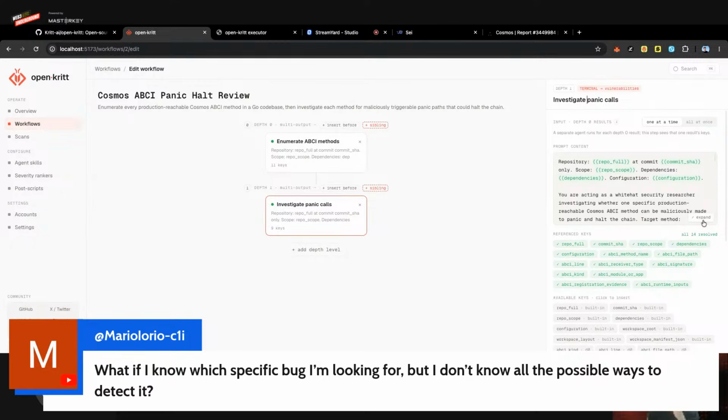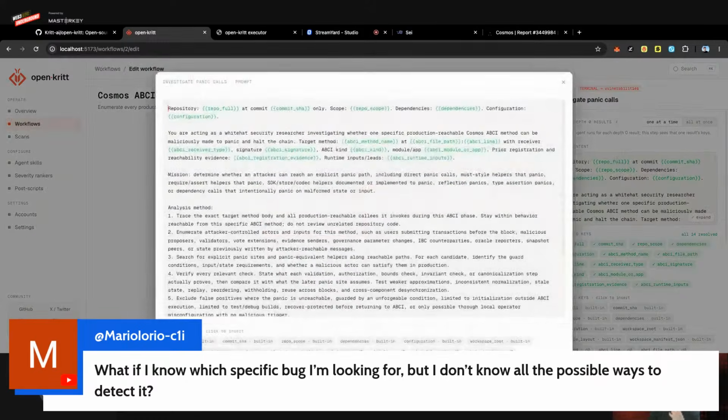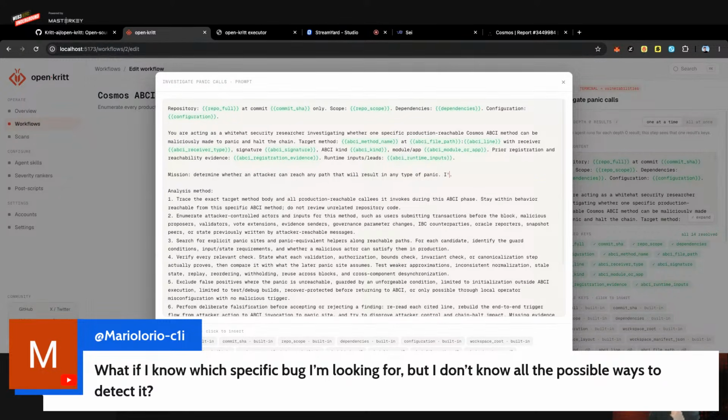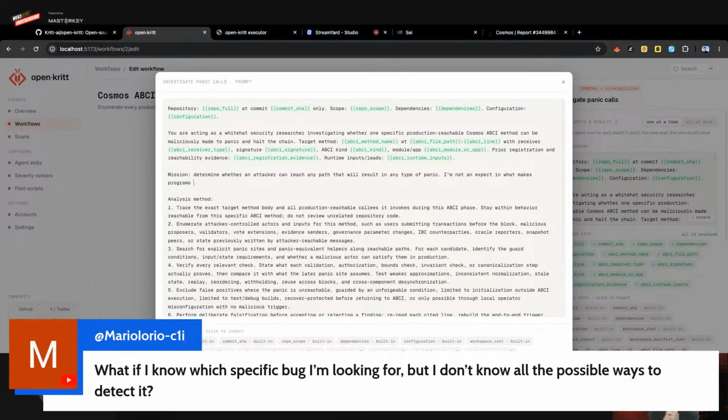And then instead of saying, hey, look for explicit panics, we can look for panics in general and ask the model to maybe search the internet or use its knowledge from before to search for the panic. So for example, in this prompt, determine whether an attacker can reach an explicit panic path. We can change this to: can reach any path that will result in any type of panic. And then we can include more information for the model. Like we can say, I'm not an expert in what makes programs panic, so feel free to search the internet and use your knowledge of Go to determine what can cause a panic.